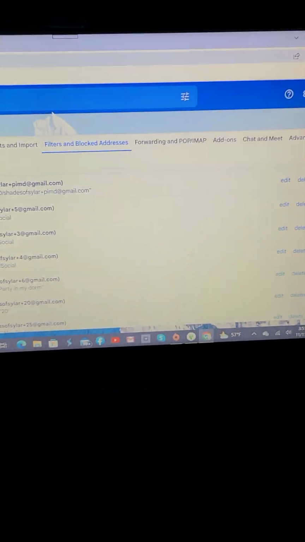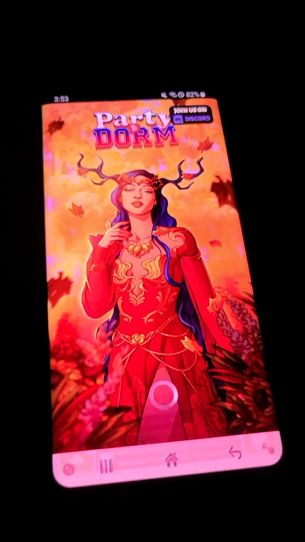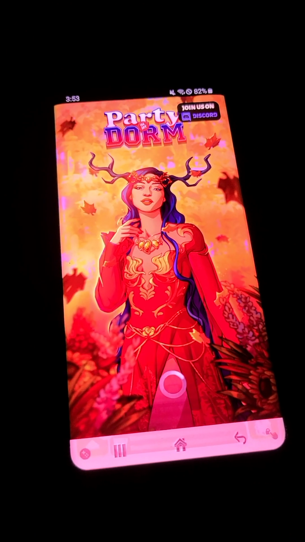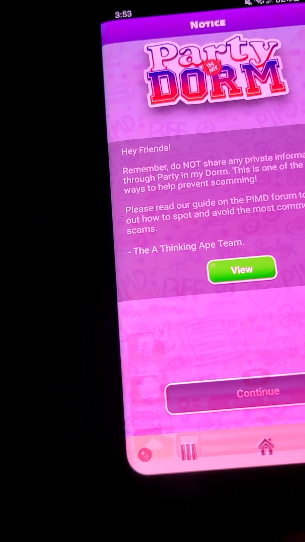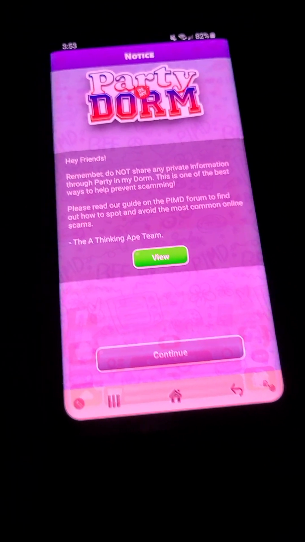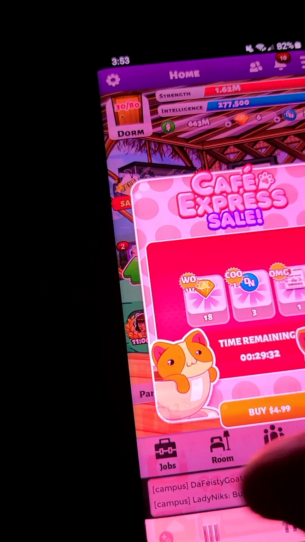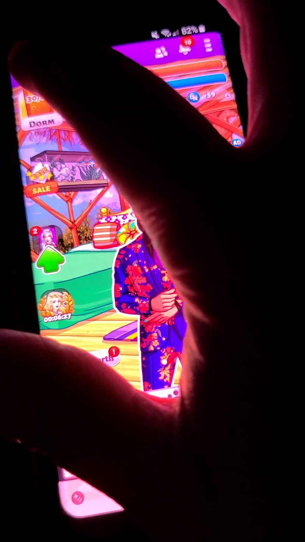So let me go back to the game. This particular game is Party in My Dorm. It's an ATA, a Thinking Ape game. Now I'm not using the new label. I'm going to show you how I did it with an older label though. So after you do the introductory things and everything, when it's all set up enough, you would go to, how do I get in there? I gotta see what I'm pushing.